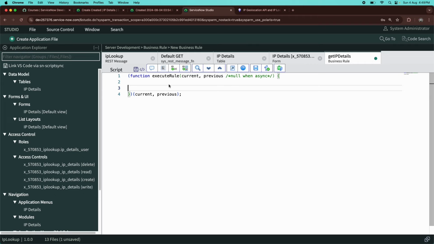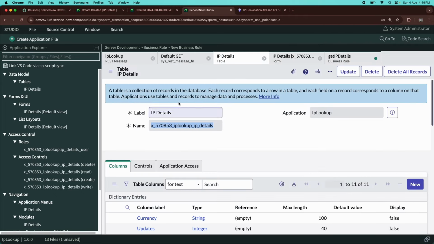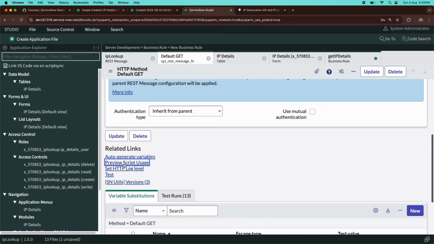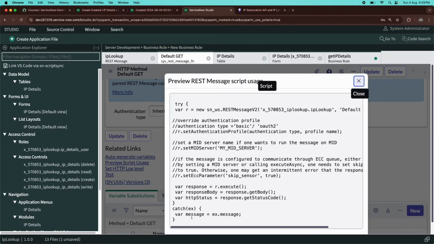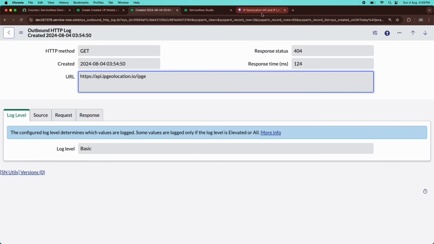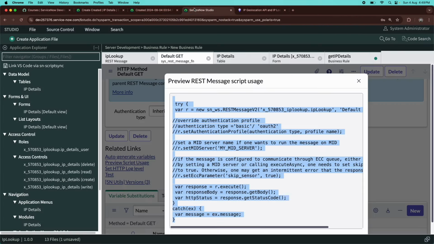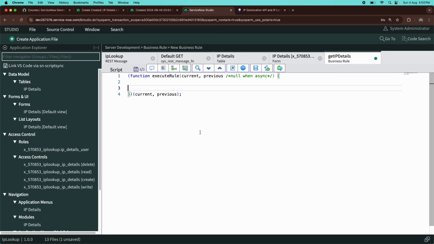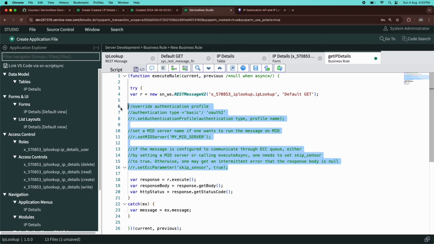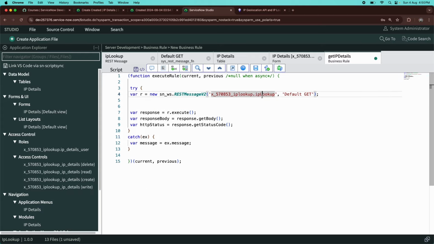Now here I'm gonna go to our IP REST message, and I'm gonna use the preview script usage. Okay, I'm gonna copy this one. I copied already. I'm not sure whether it was there or not. So I am going into the business rule and I'm gonna paste it here. And let me remove this all comment part. So it is calling our REST message, and the method, right?